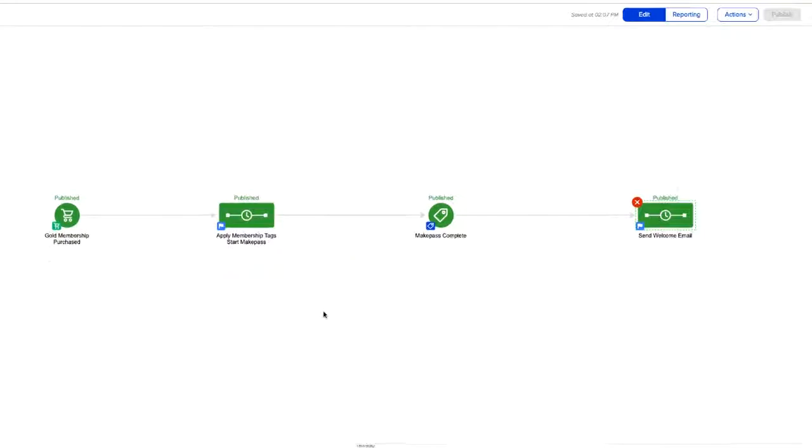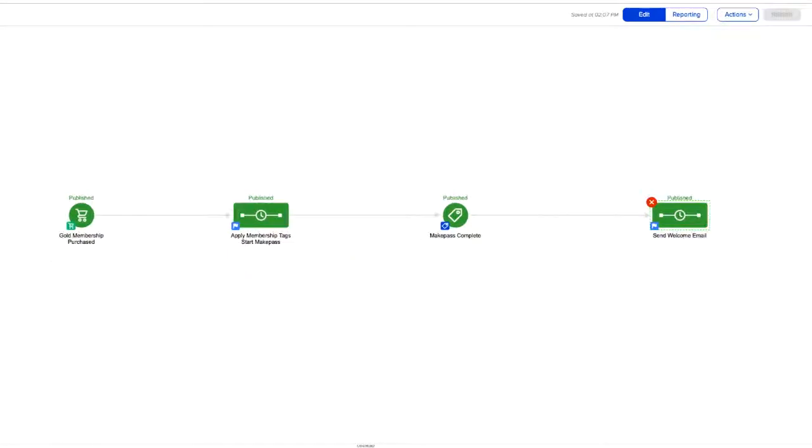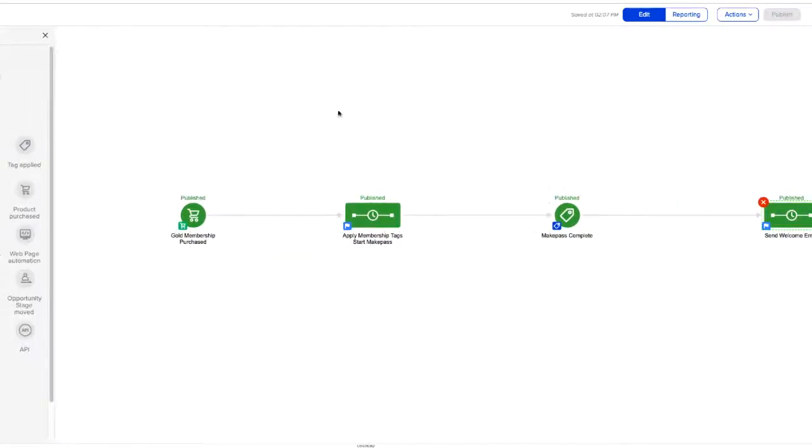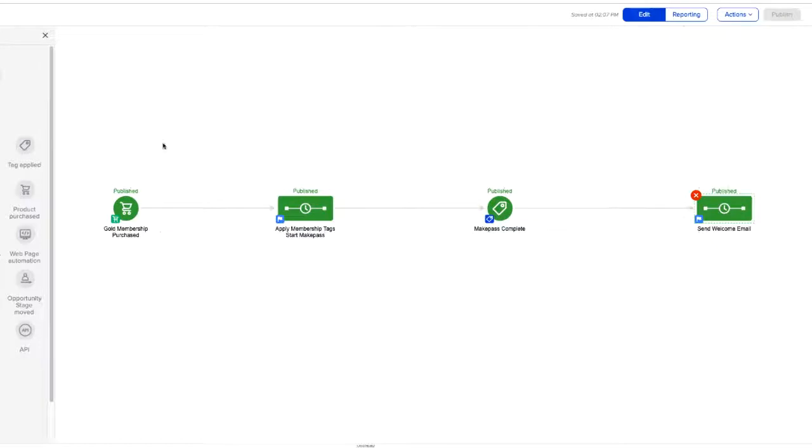Now, over inside of Infusionsoft here, I have my campaign opened up. You're probably familiar with a very similar campaign. You probably have something like this where you have a purchase goal up here at the front, then you're applying the membership tags and sending a welcome email. And really all that I've done here is just inserted this tag goal right here that says Makepass complete. So let me just walk you through this process.